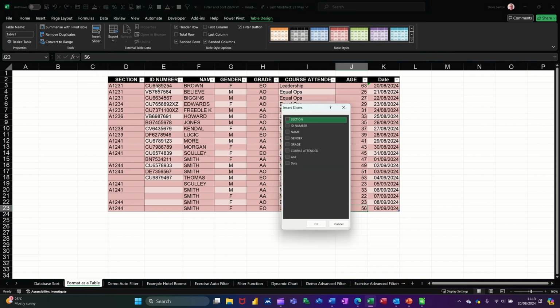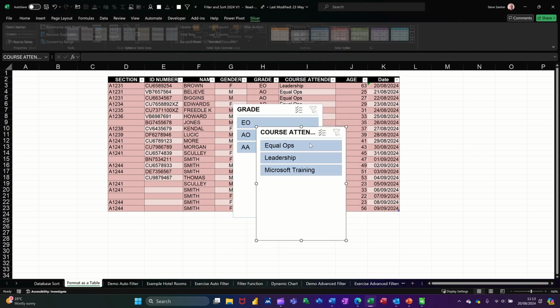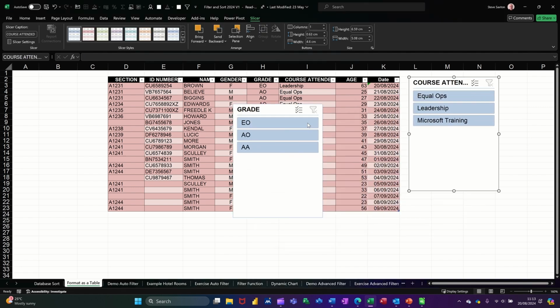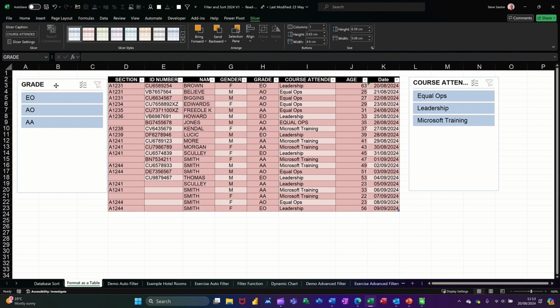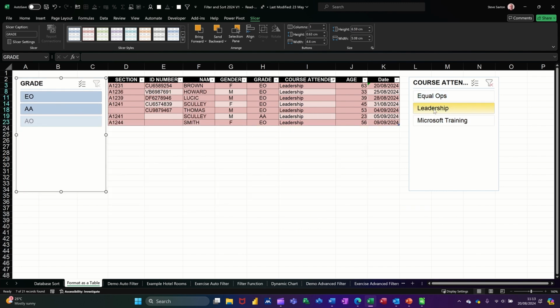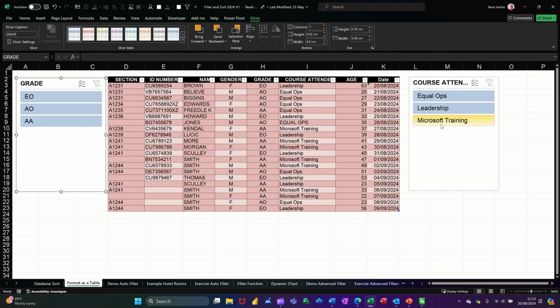I click on that, and then just tick. These are all the columns. If I just tick grade and course attended, just for a demonstration, you'll get two boxes which you can position side by side like that, and then you can just click these, and it will filter them. Take the filter off. Click it on. Take the filter off. It's just a quick, more visual filter.